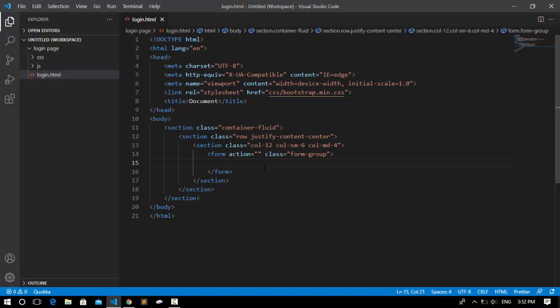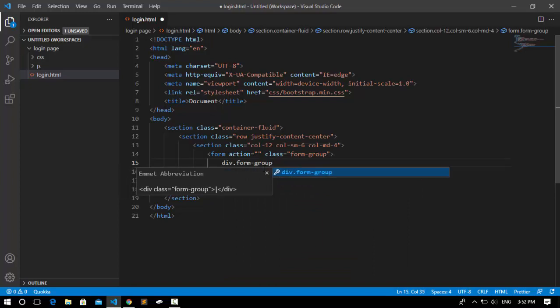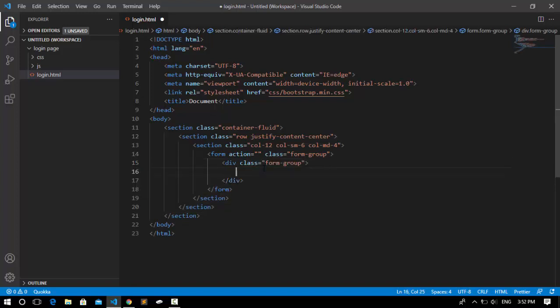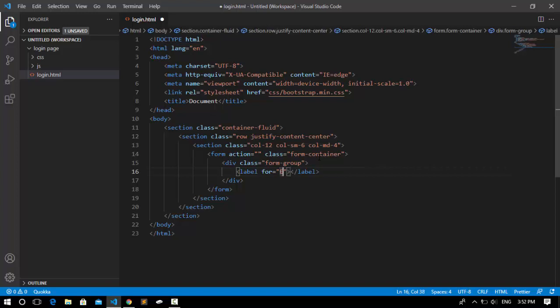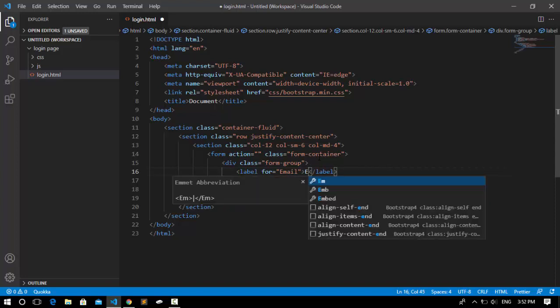So here I'm gonna create a div with a class name of form group, and inside this, actually, this is not form group, it's form container, because this is going to hold everything. And inside this, we're going to create a label. So I'm going to say label, and it's going to have a for, which I'm going to pass email here, email, and inside this, we're going to pass email just normally.